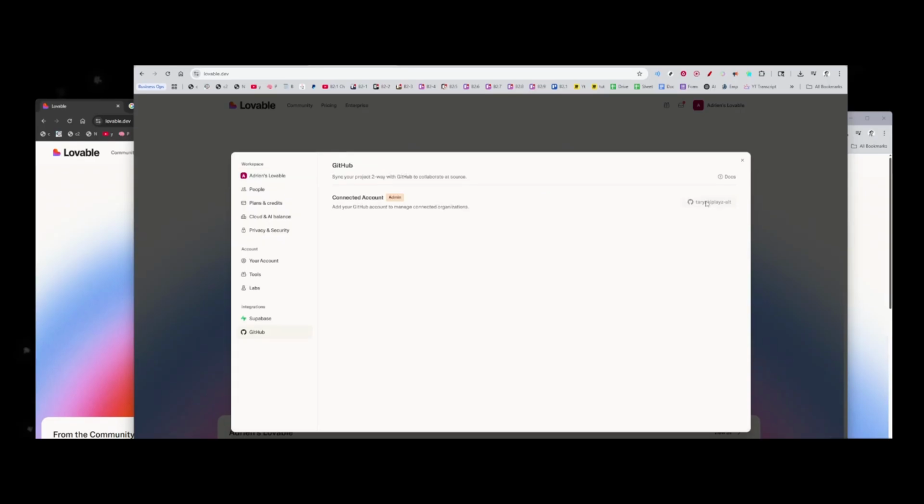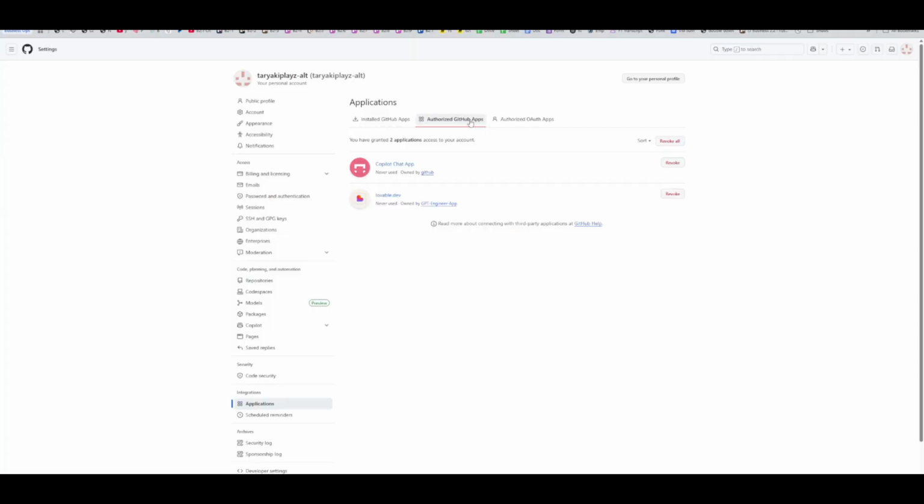This will revoke Lovable AI access to your GitHub account. If needed, check your GitHub account settings. Authorize all apps to ensure Lovable AI no longer has permissions. This helps keep your repositories and data secure while removing integrations you no longer use.